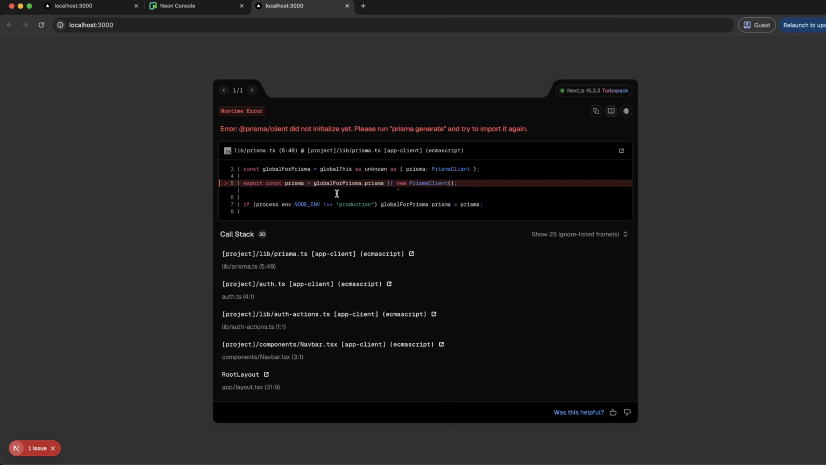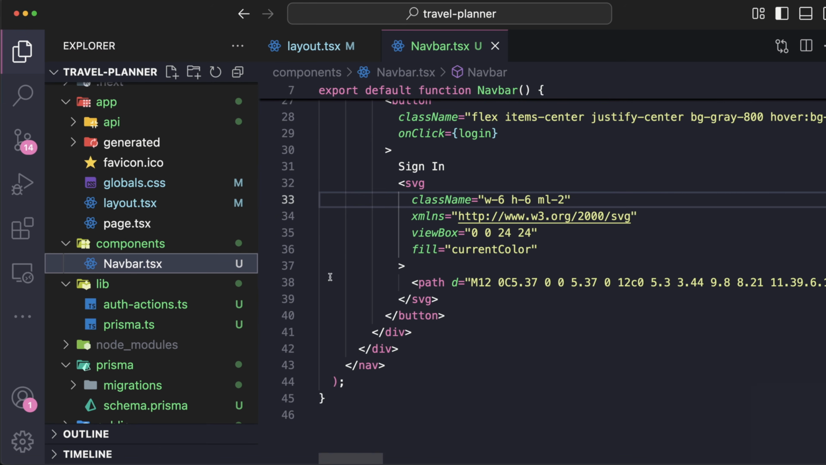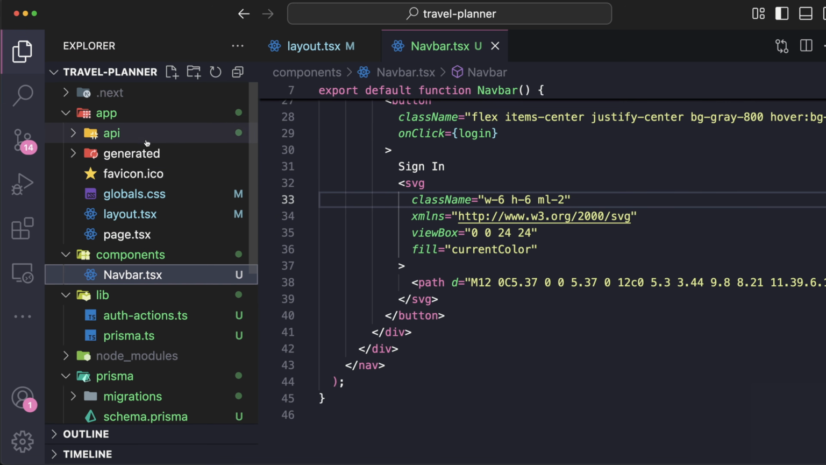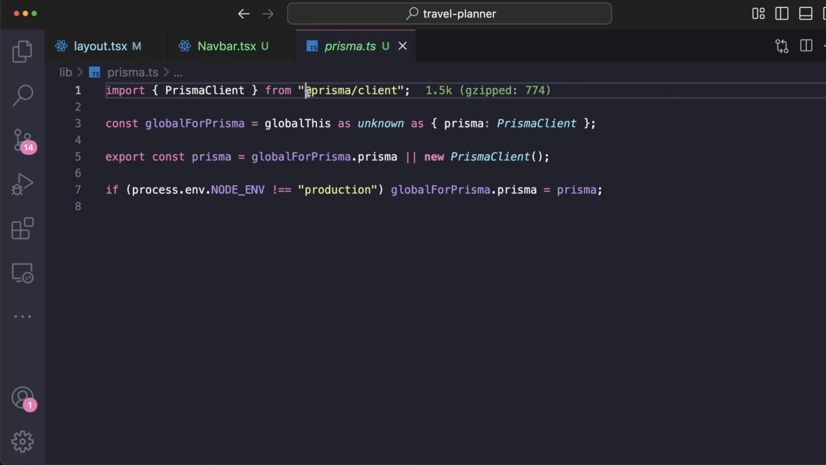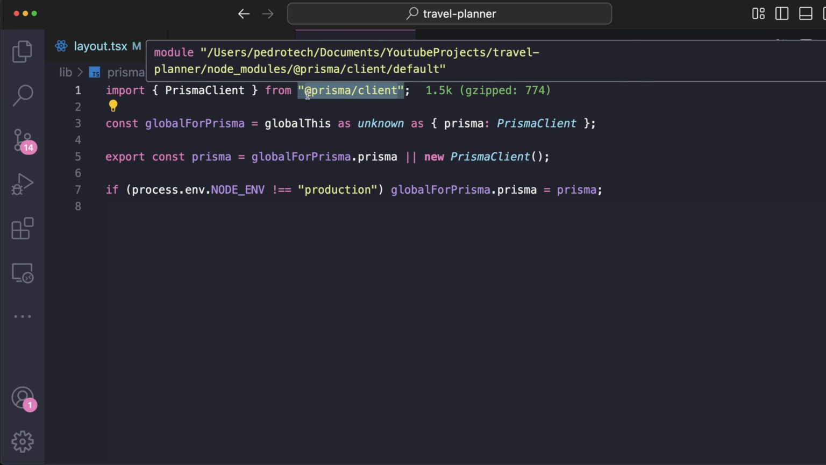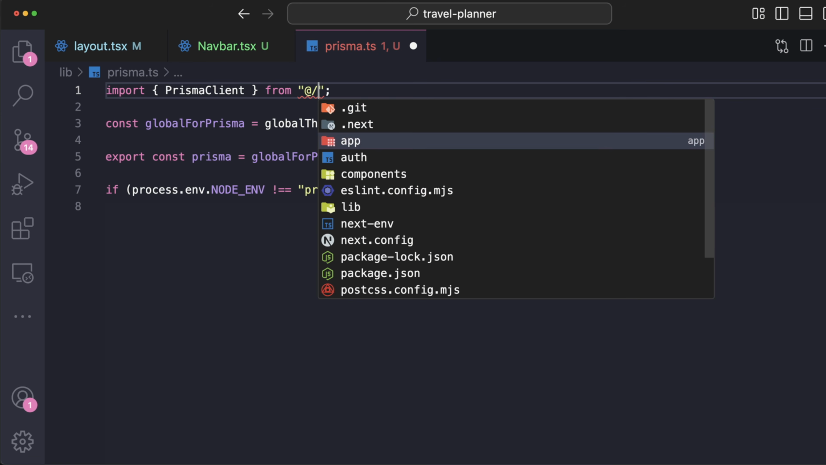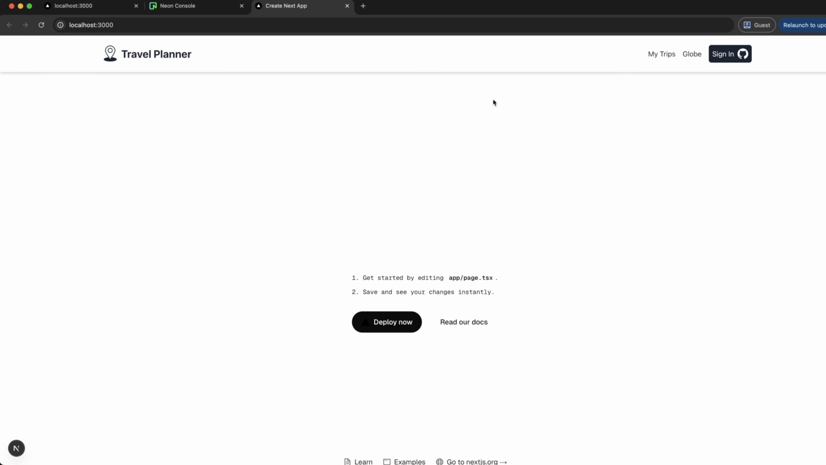Now the error still is here because when we run npx prisma generate, it generates the client to this folder called generated that now exists inside of our project. We don't have to do anything to it. What that means is that when I import our Prisma client, we don't import it from the Prisma client library, but rather from this generated folder. So I'm going to say import from at /app/generated/prisma/client. And now if I go back here, we should see that it's back to working.